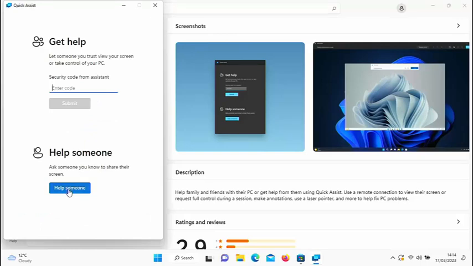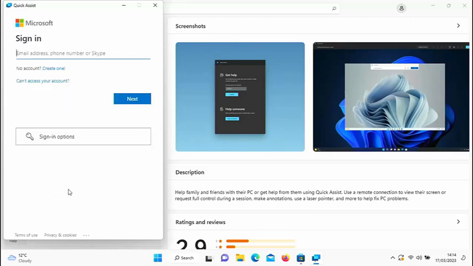Okay, so if you want to help someone out, then you've just got to click Help Someone. It'll ask you to sign in to a Microsoft account. So the person that's helping must have a Microsoft account. The person who's receiving help doesn't need to have a Microsoft account.